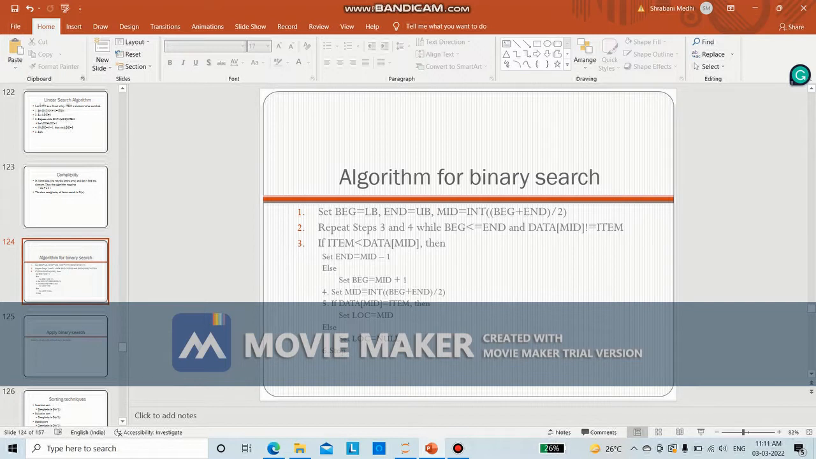And suppose it remains like this, but the value of beg becomes greater than end, and you have not found the item. If the value of beg becomes greater than end, it means that the element is not present in the array. So you will write down set LOC equal to null, that is the element is not present, and finally stop. So this is the algorithm.